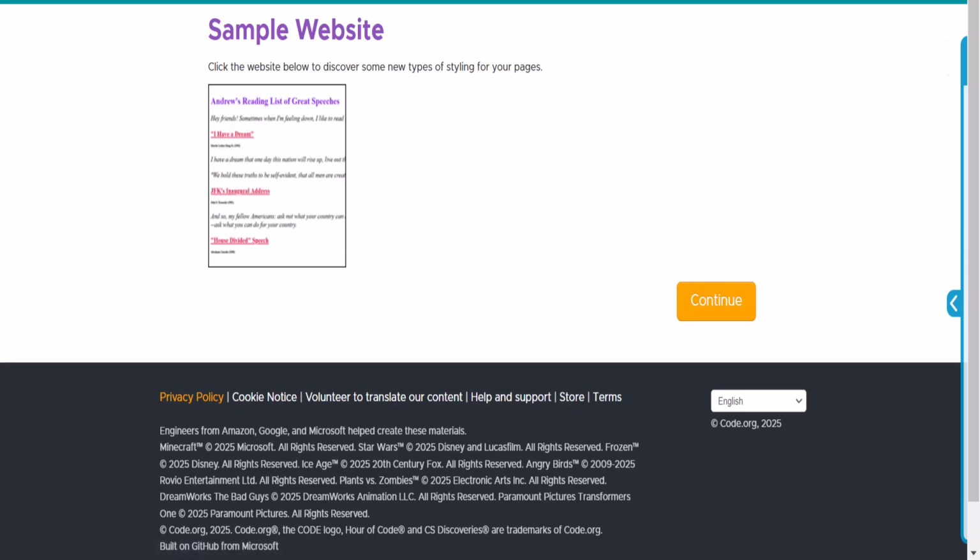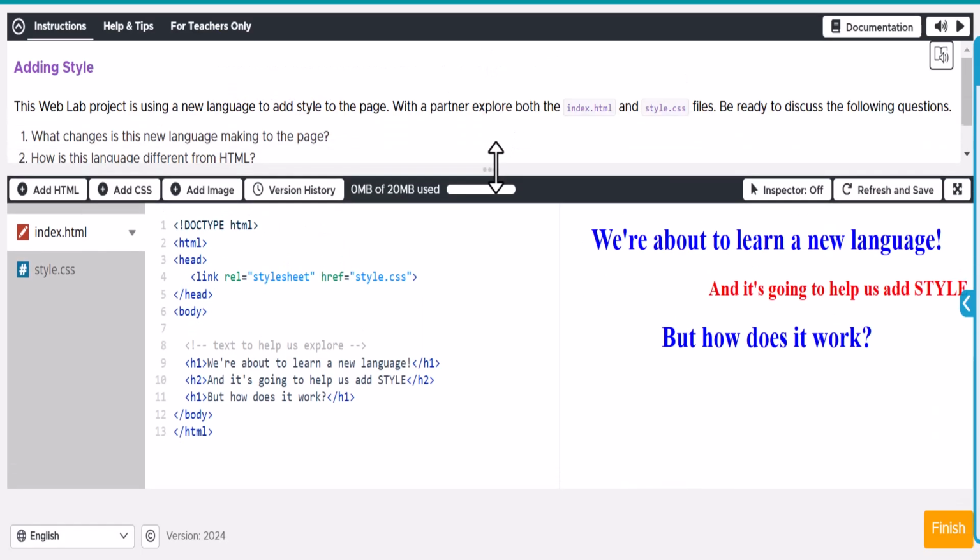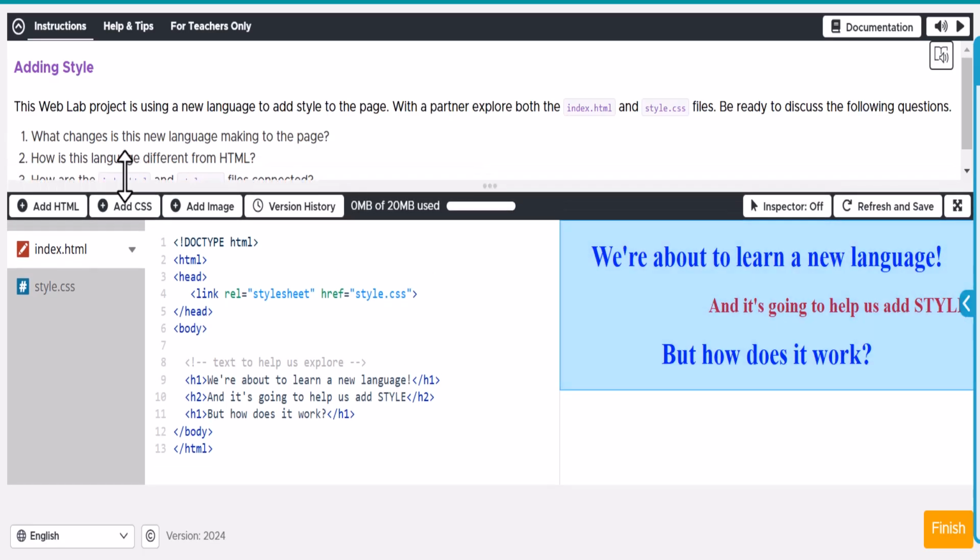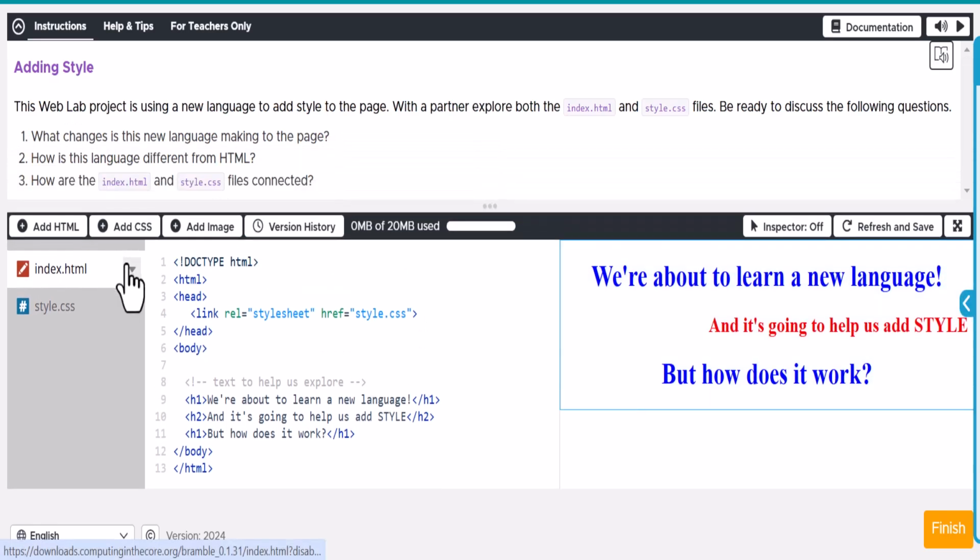So let's go ahead and look at part 2. Here we're exploring what changes this new language makes to the page. How is this language different from HTML, and how are the index.html and style.css files connected? You can see right here in your index.html, this is your main page, there is a link to a style sheet, and it has a reference to style.css.